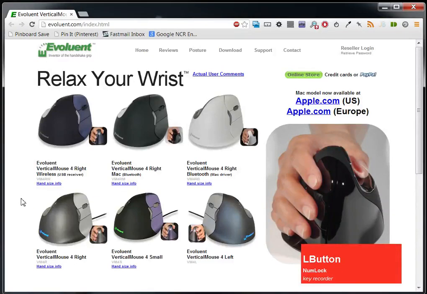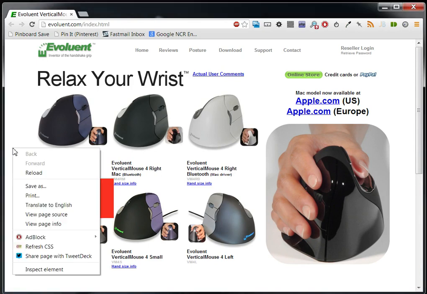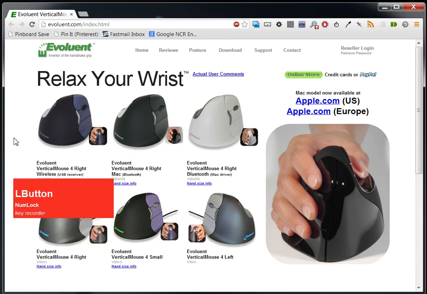Okay, I'm going to test the middle click, the mouse wheel action on my Evoluent mouse. So I'm clicking the mouse wheel in order to affect a new tab in Google Chrome here. And you'll see that this guy right here is monitoring my keystrokes. So there's a left click, there's a right click, and then there's a middle click.